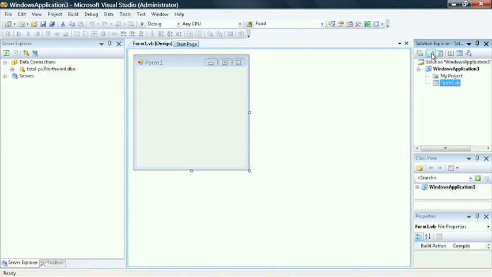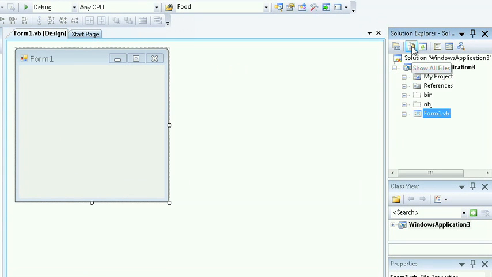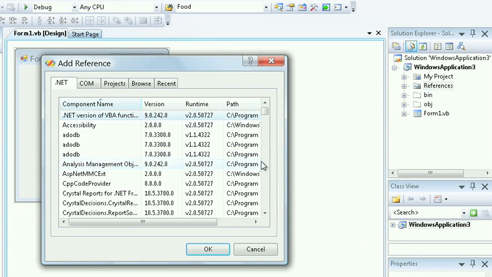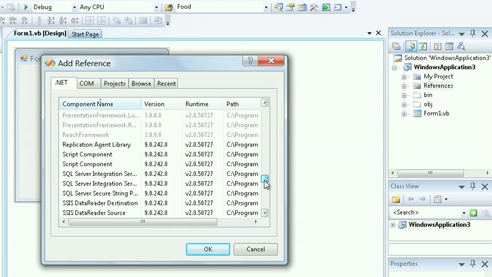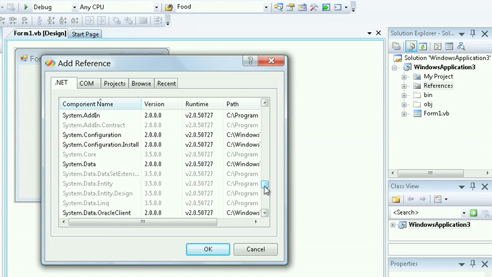In your Solution Explorer, select the Show All Files button. This will allow you to see the references that you can work with in this particular application. Right-click on the reference and say Add Reference. This pops up the Add Reference dialog box. Scroll down to the System section. As you can see, there are a variety of system components. These all belong inside the .NET Framework.